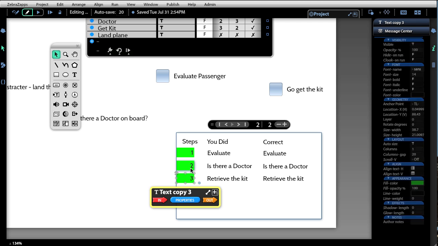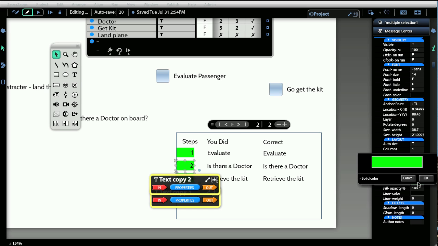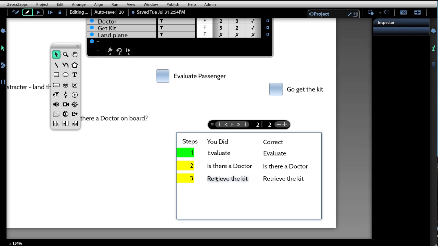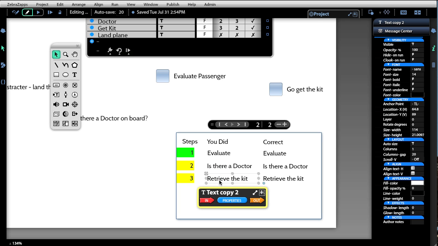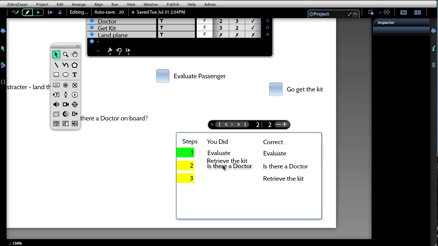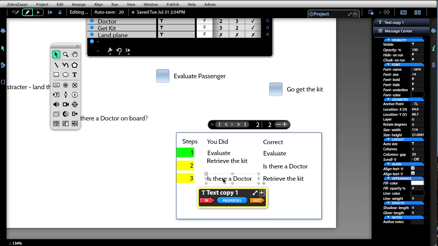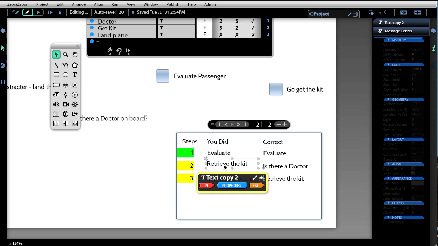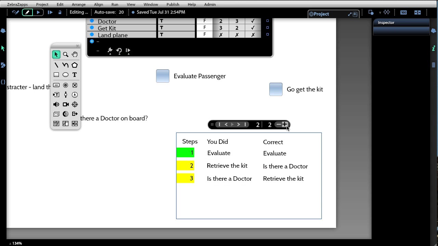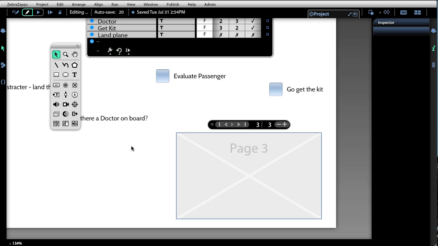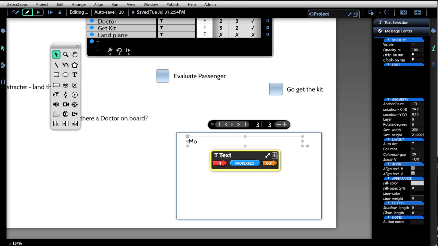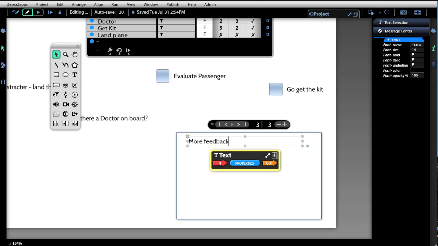And here in this case, condition number 2, if you can see above, steps 2 and 3 have been flipped. So I'm just going to go ahead and take the text, move the text up and down. So they went through and they evaluated the passenger, then they retrieved the kit, and then asked if there was a doctor on board. Now I'm going to add another column or another page to match up with column number 3. And in this case, we'll go ahead and just say more feedback.